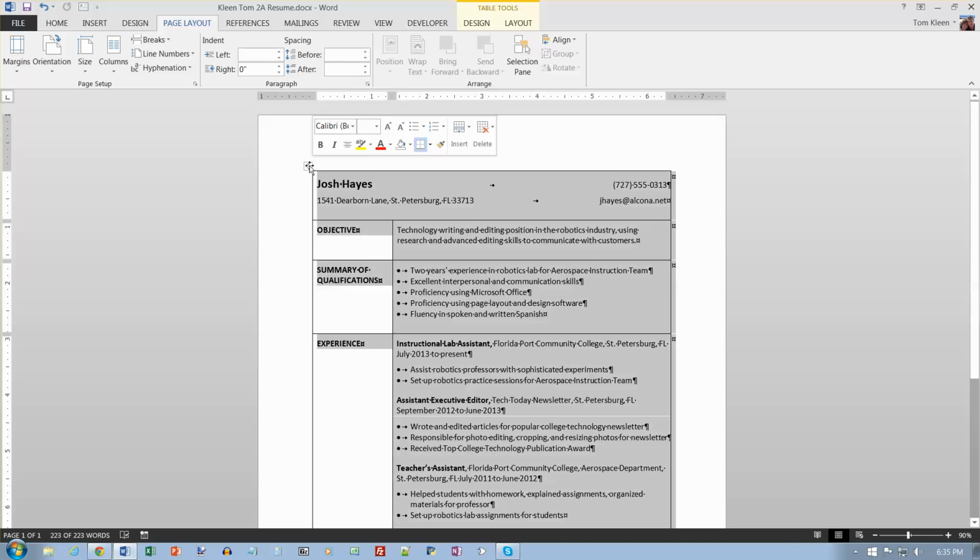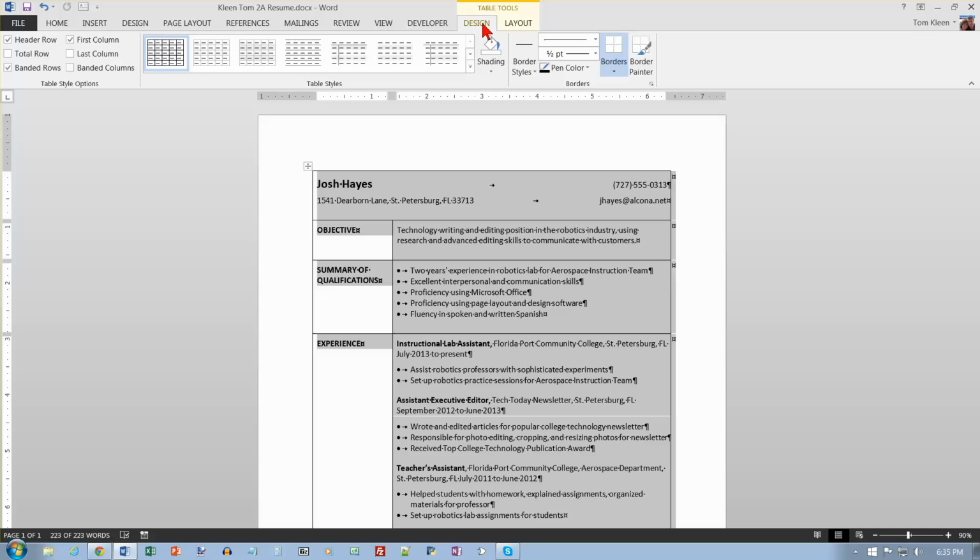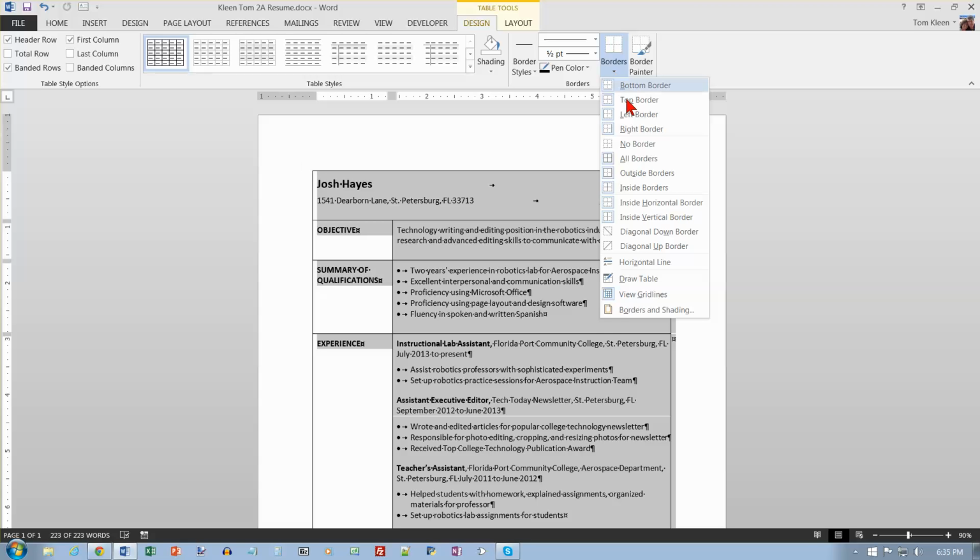And what I want to do is I want to get rid of the borders, and that's probably going to be design here because it affects how it looks. And I want to go to borders here, and I want to choose no border. And for everything that's selected, it will remove the border.